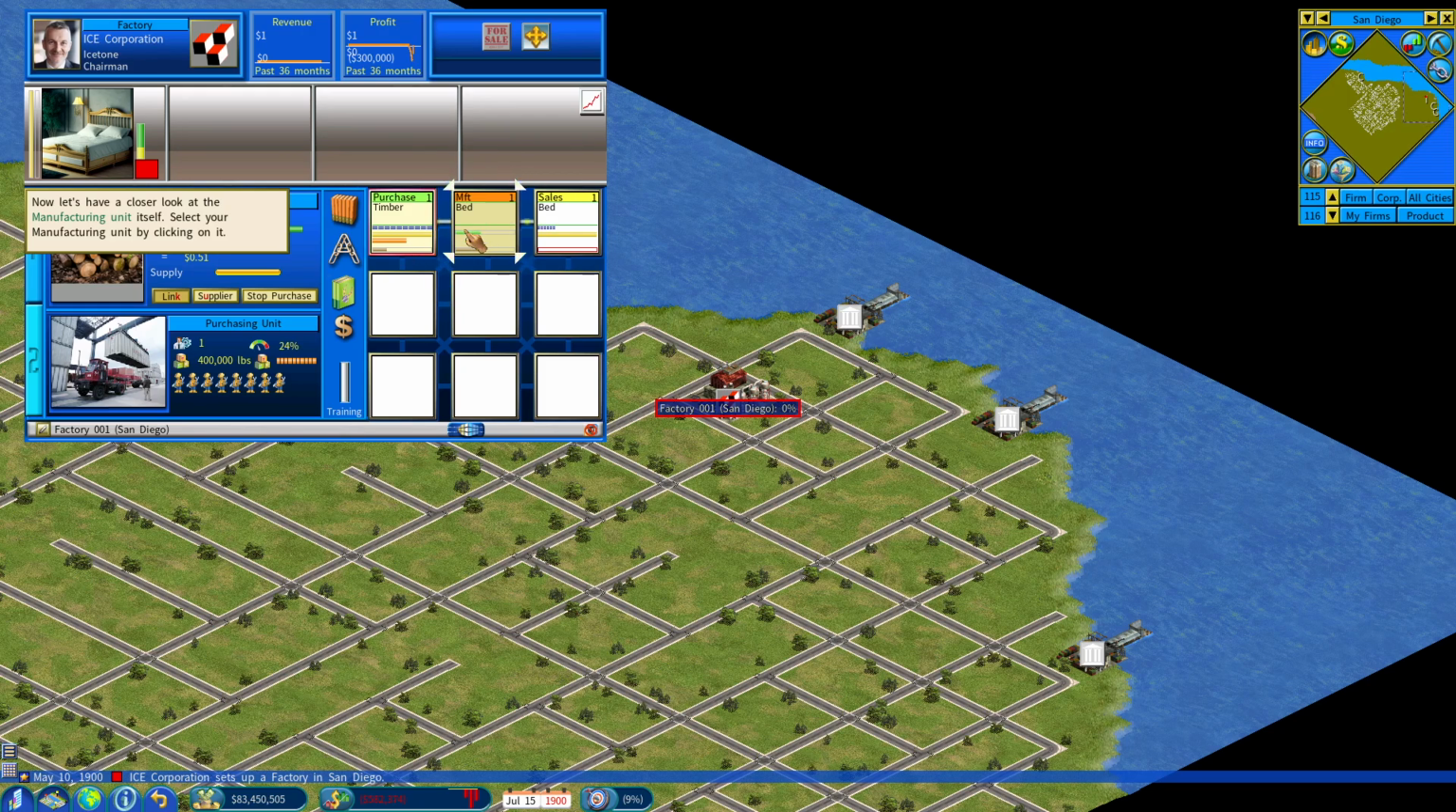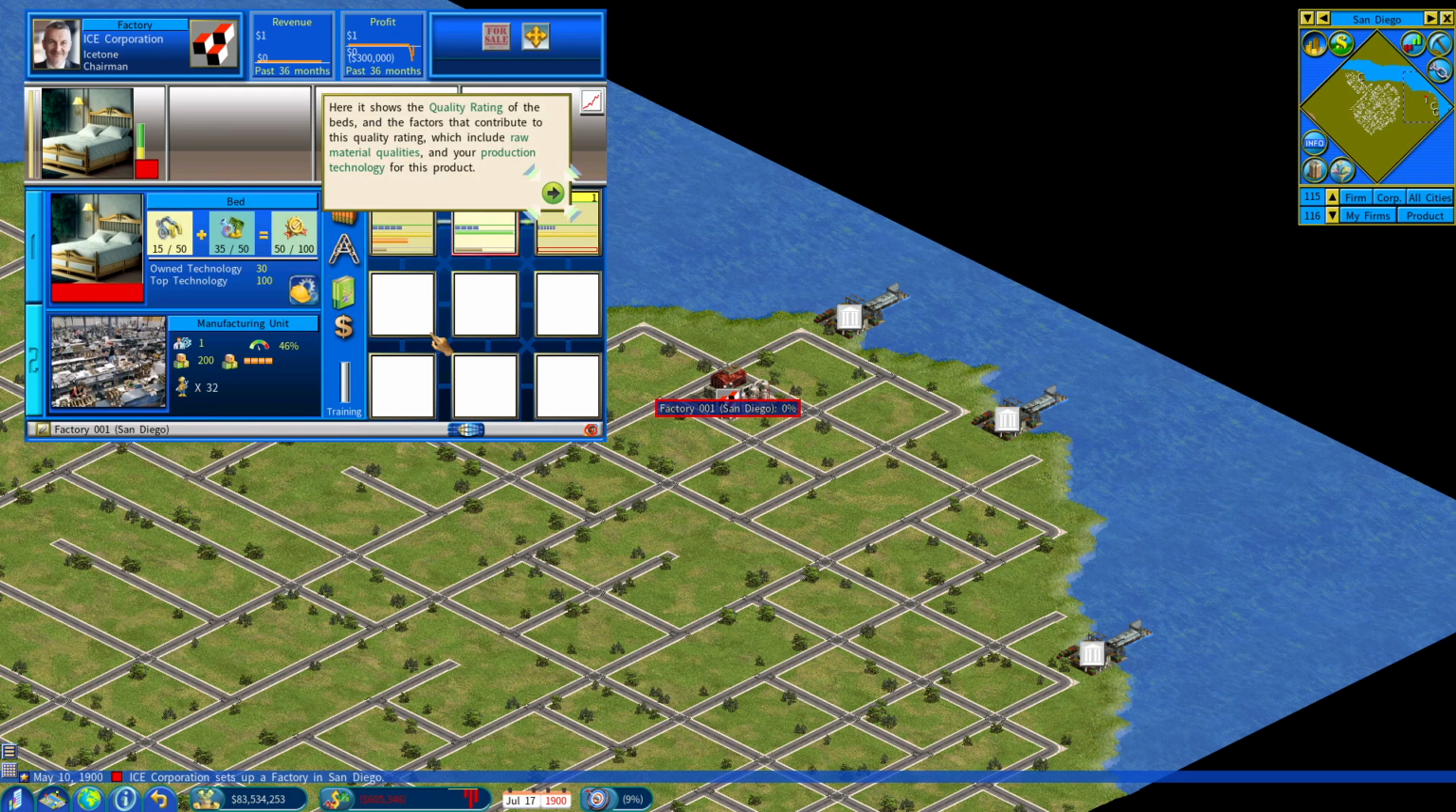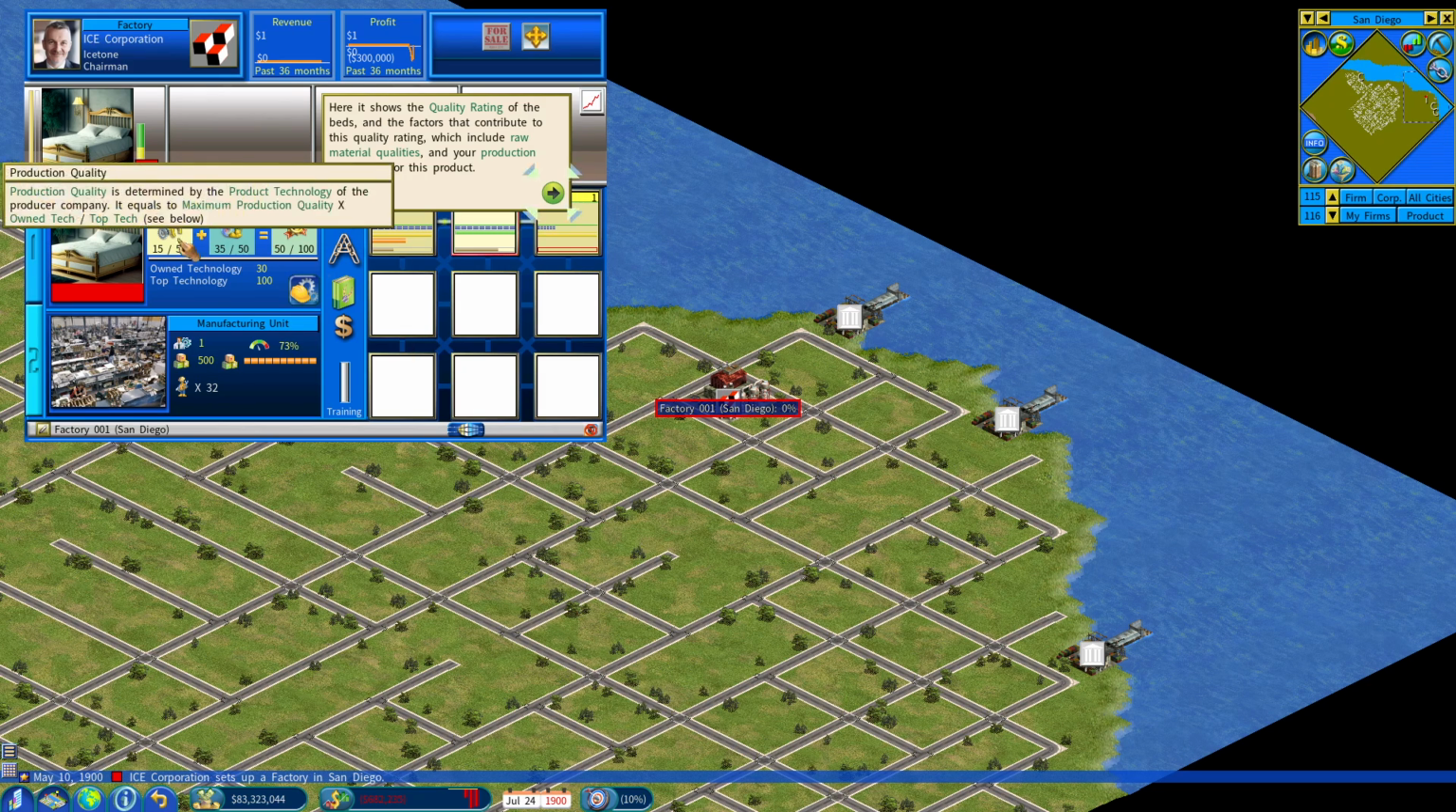Select your manufacturing unit by clicking on it. Here it shows the quality rating of the beds, and the factors that contribute to this quality rating, which include raw material qualities, and your production technology for this product.